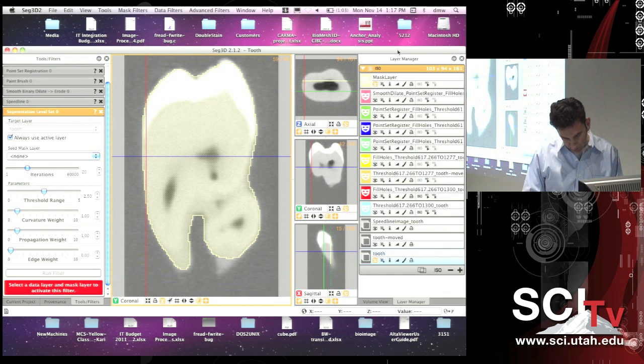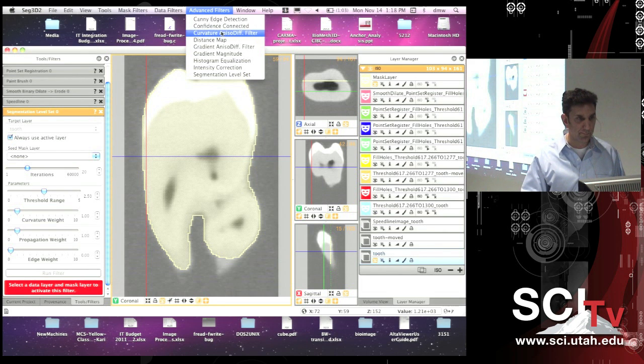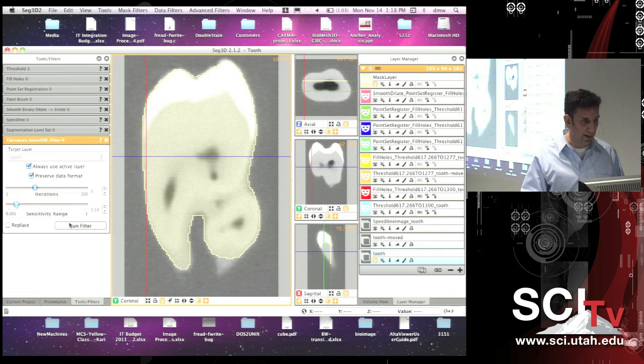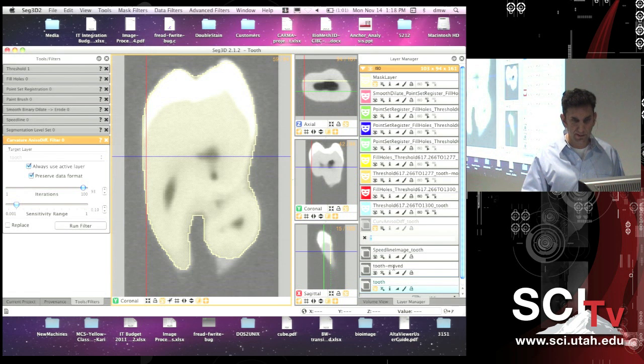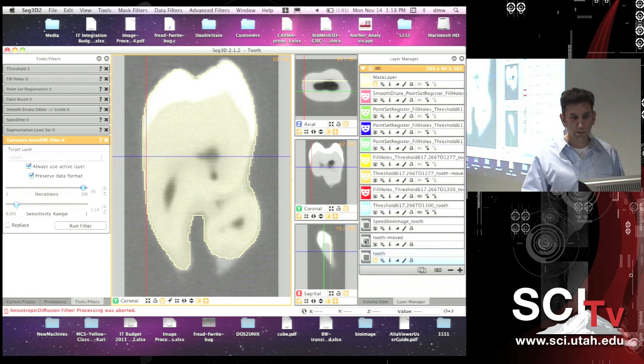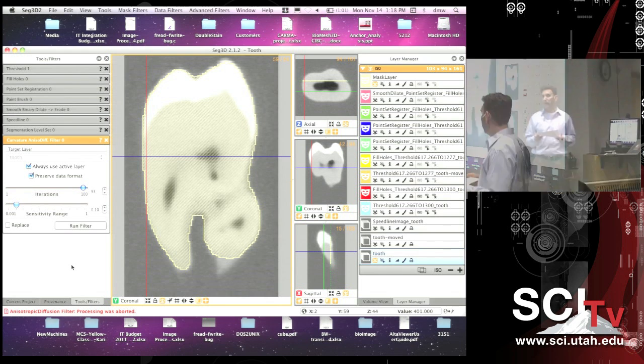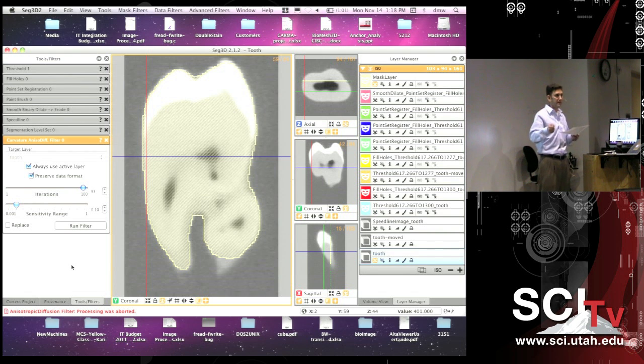Okay, there were only a couple other things that I was going to show you today. One of them is that, as Jeroen just alluded to, you can actually cancel filters. So let's show a filter here. Curvature anisotropic diffusion, running on the tooth. We'll run it for 100 iterations. It's going to take a while, so I can cancel it. So they're cancelable insofar as ITK lets you cancel things, because we're using ITK underneath for a lot of these algorithms.